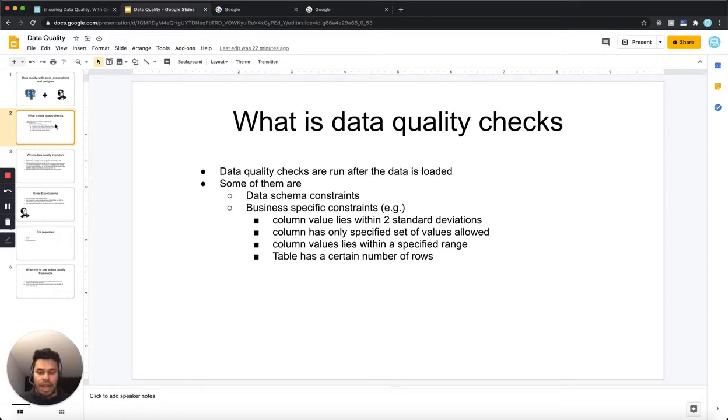An example of the last one would be, let's say you're loading in data from a third-party data vendor and you get on average 1,000 rows a day, and all of a sudden you start getting 2 rows a day. That is something you definitely want to be alerted on.